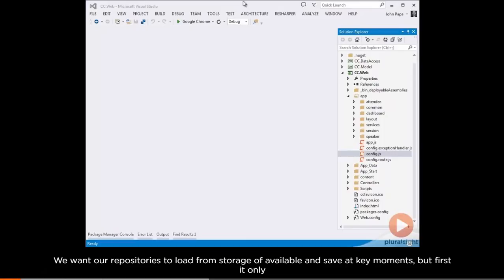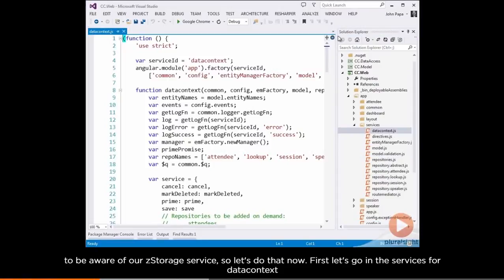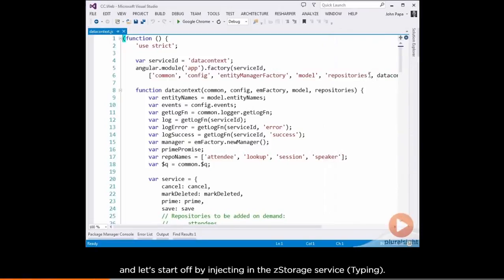We want our repositories to load from storage if available and save at key moments. But first, it only makes sense that if we're going to let them do that, then the repositories and data context are going to have to be aware of our ZStorage service. So let's do that now. First, let's go into the services for data context. And let's start off by injecting in the ZStorage service.